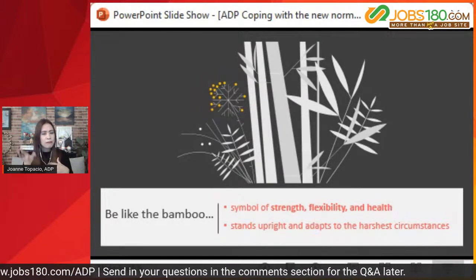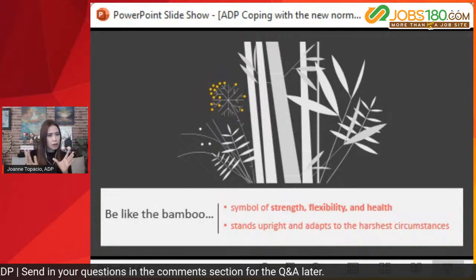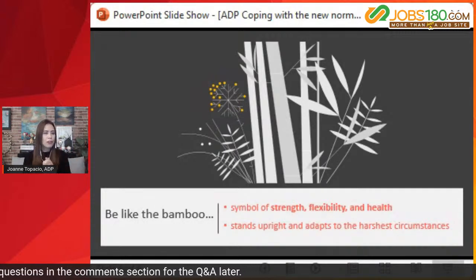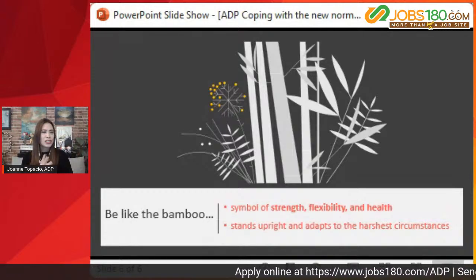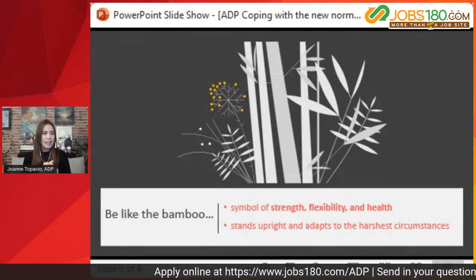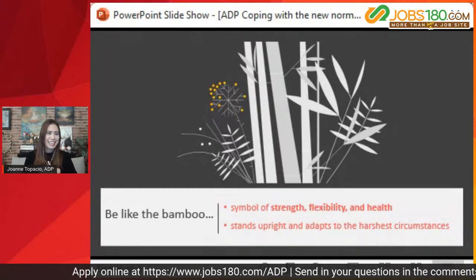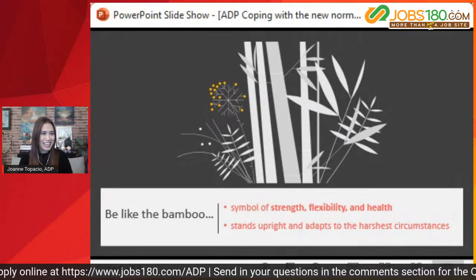So I would like to emphasize that being flexible is also a sign of strength. Okay? I urge you to stand upright and adapt to the harshest circumstance, like a bamboo. Okay? So that's it for today for me.